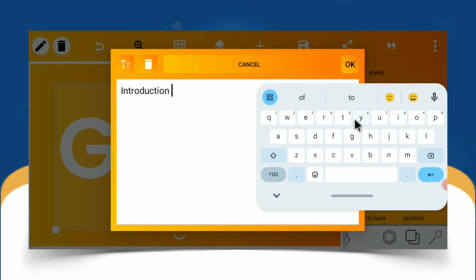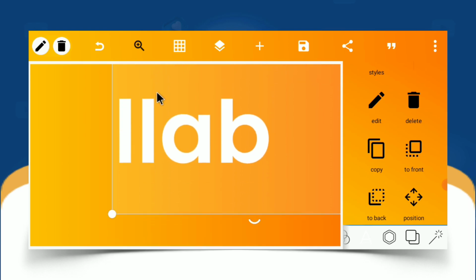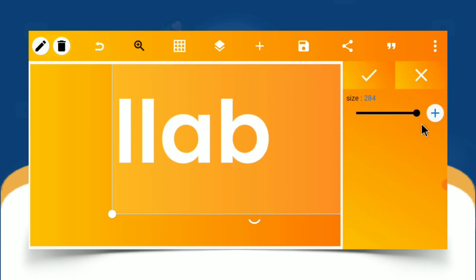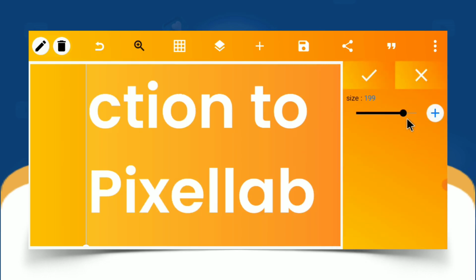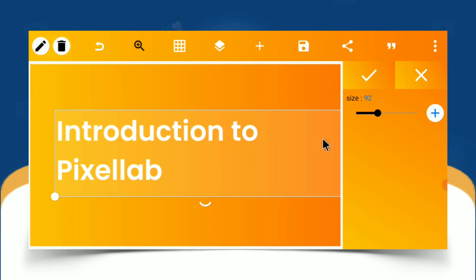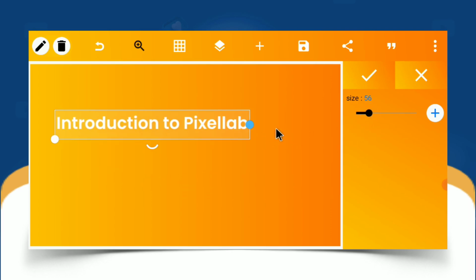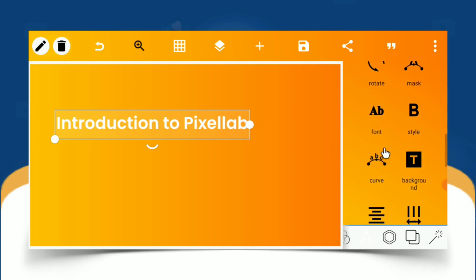Okay, introduction to Pixellab. As I earlier told you, you can reduce the size of your text with the text. I will just relative position it since I'm not seeing it. Let it come to the center. Yes, like that. I will reduce my size again. Reduce the size a bit again. Good. Now we are on curve.